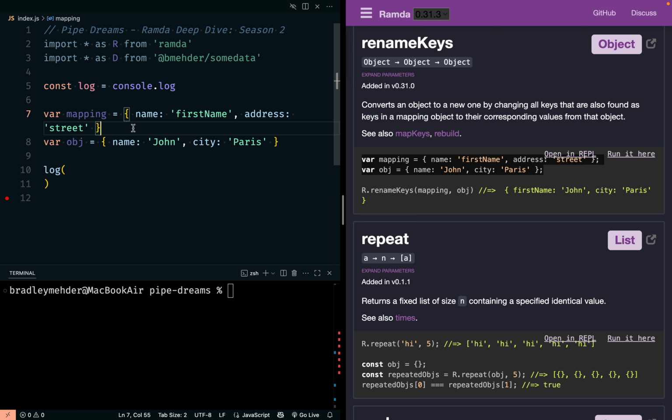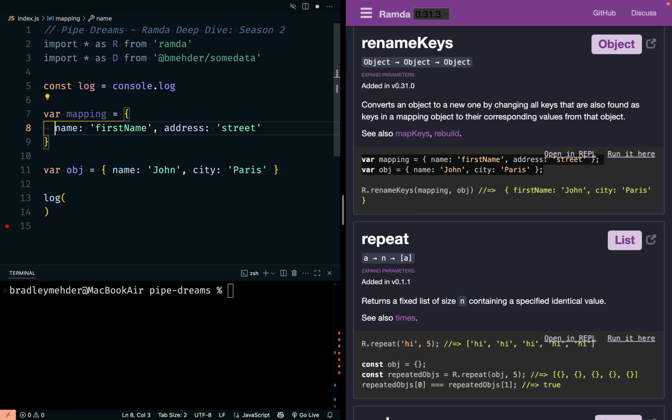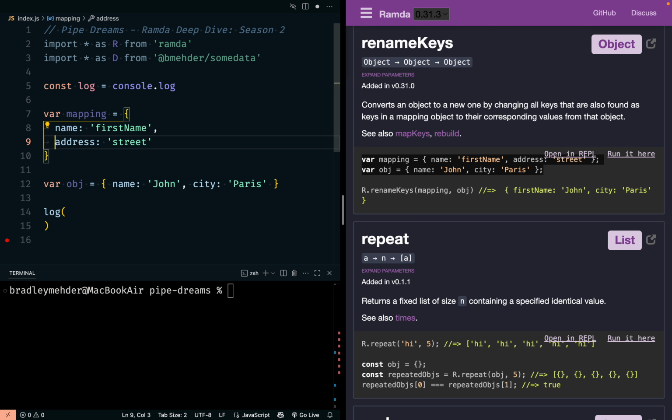So we've got an object here. Make this just a little easier to read. Nothing crazy here. Name, first name, address is street. And that's our mapping. I see. Okay. So we're going to rename the keys, right? We're going to rename the name key to first name, and the address key to street. And this is the data that we have: name John, city Paris.